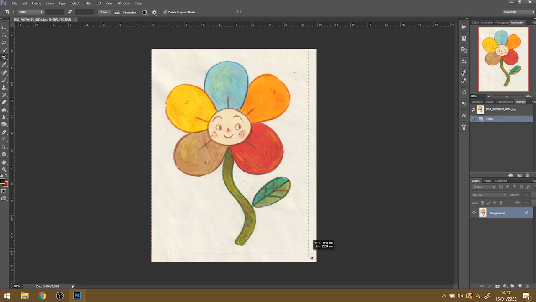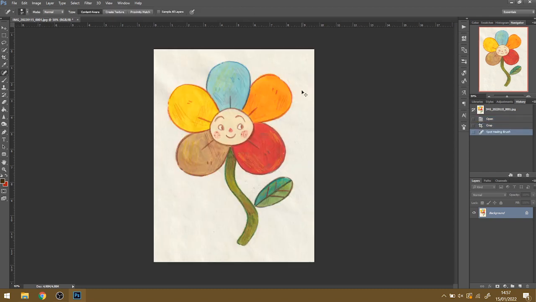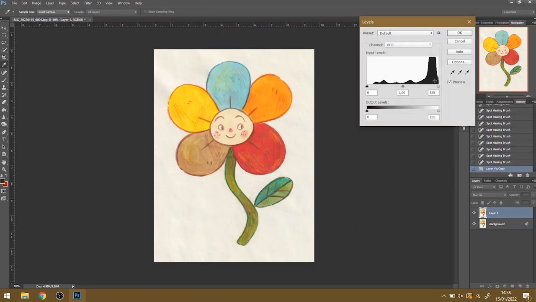First, I start by cropping the image to the size I want. Then I use the patch tool to remove any dirt and dust. I won't pay attention to the background and light levels for now, because if I adjust the levels right away, as you can see, the whole image will be affected and we'll lose some important color information, so we'll only pay attention to it later.